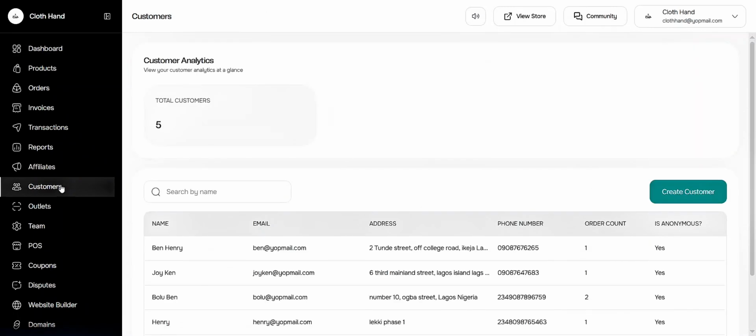When you click on it, a page is displayed where you get to see your customers' details and the total number of customers that you currently have. Over here, you can see that we have five customers. So this particular place shows the total number of customers you have as a vendor.